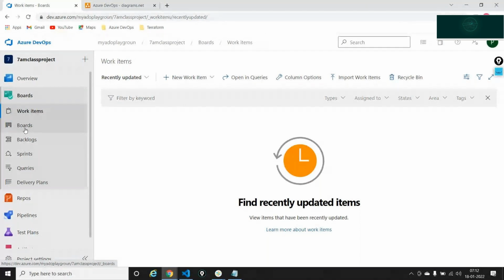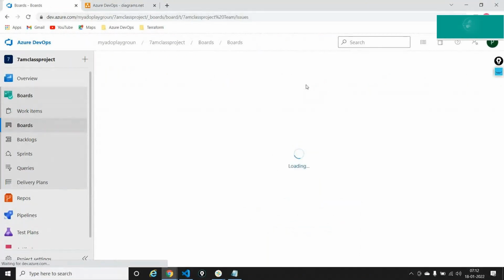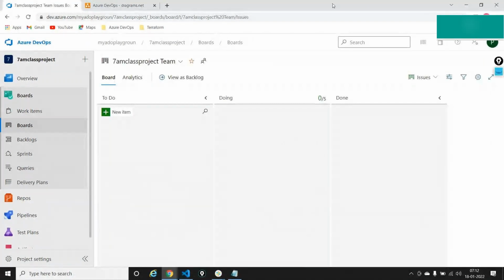So let me go into the boards and see what it looks like. Firstly, it will tell you the name of the team. In my case, this is the 7 a.m. class project. You can add multiple teams, of course, out here. But right now, I am a Scrum Master.